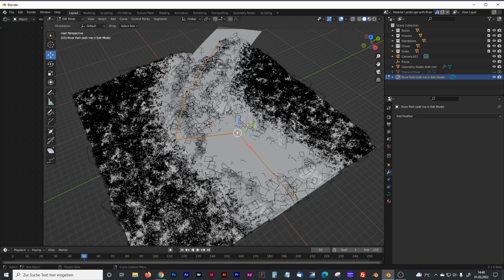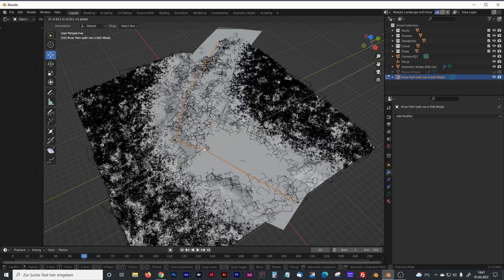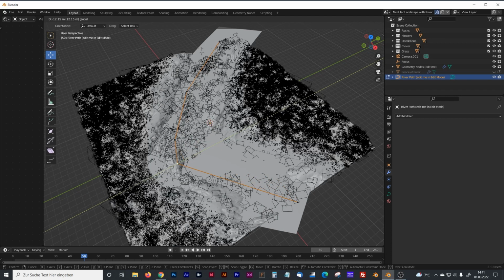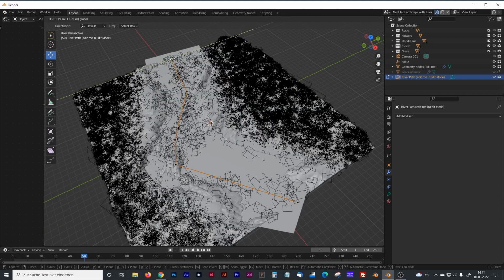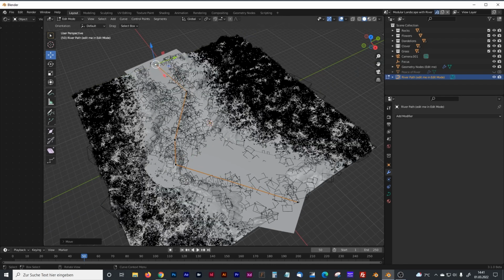The river is controlled with a path, which you can edit, and as you can see, the landscape automatically adapts to the path of the river, and we have control about the border of the vegetation. There is an area where is no vegetation.